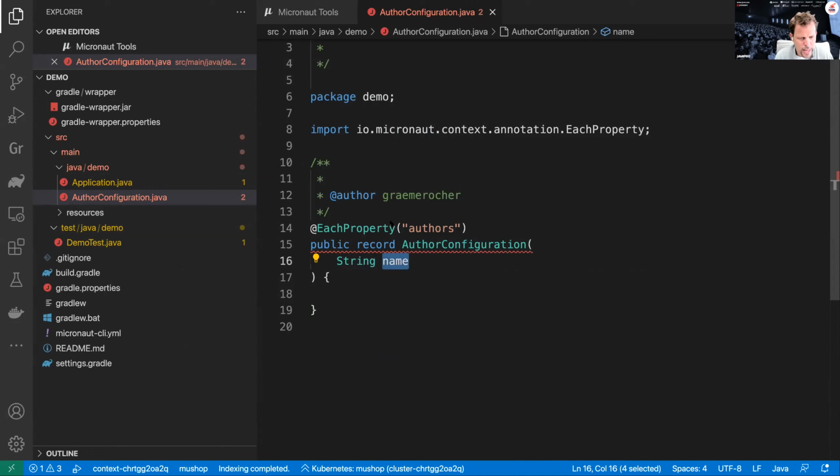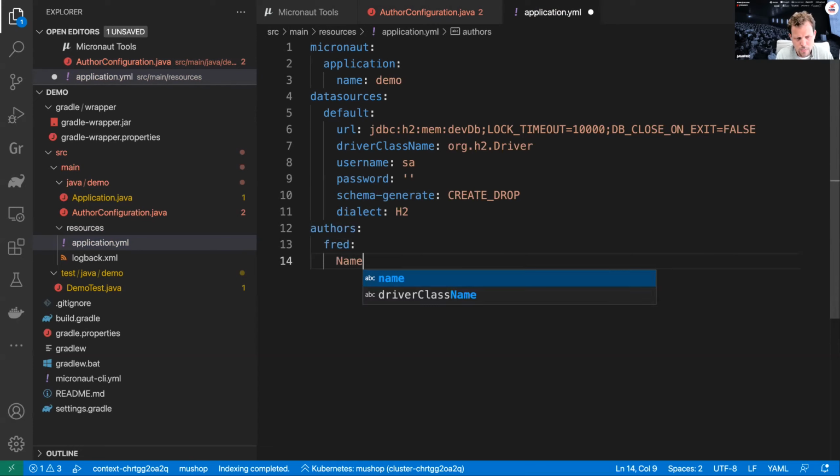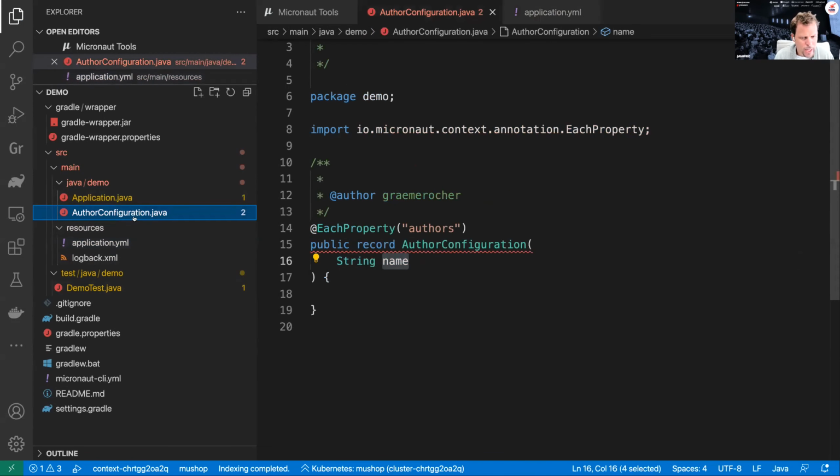The advantage of that is that I can come into my configuration, this is my application configuration here, and I can say authors, Fred, name, Fred Flintstone, Barney, name, Barney Rubble or something like so. And I can bind configuration under the authors namespace to this record.